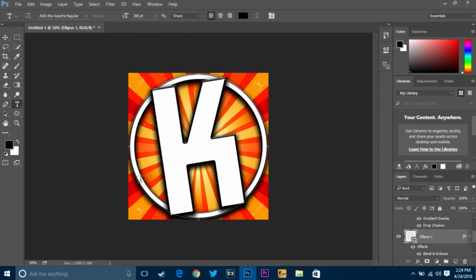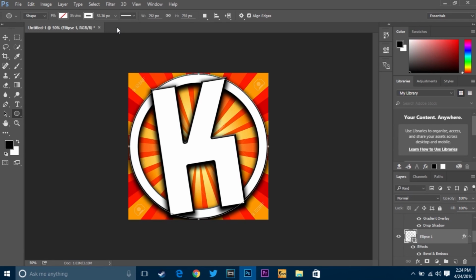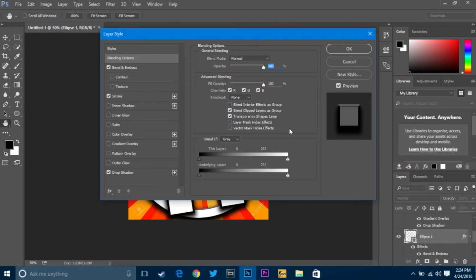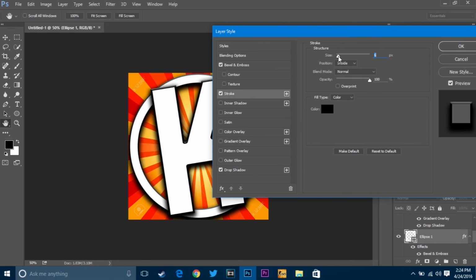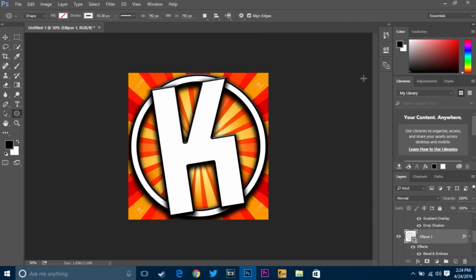Now we can just go back and make the stroke for our circle a bit bigger. That's too big. 55 looks good enough. So let's go back to blending options and make the stroke here bigger so that it just fits in. And that's good enough. So yeah, that's about it for this video.